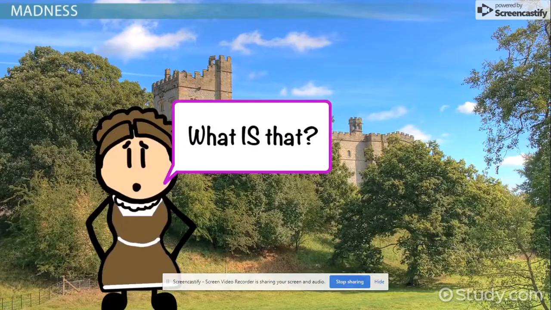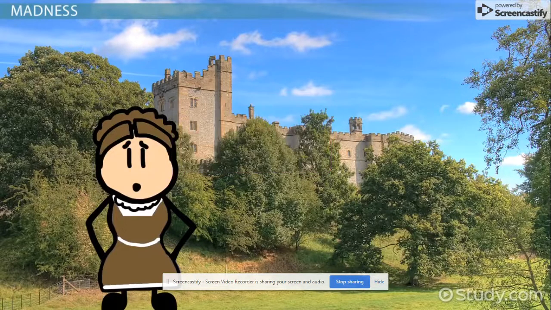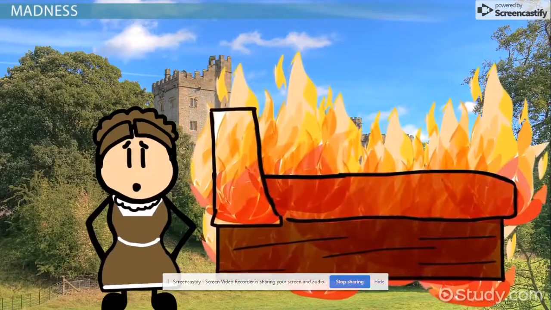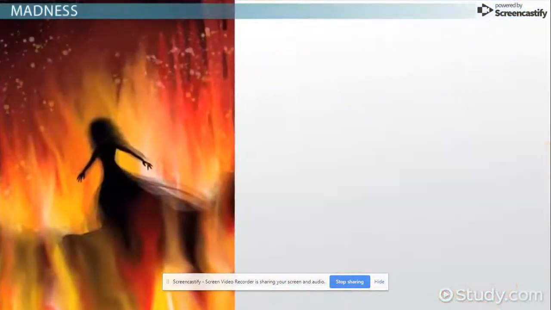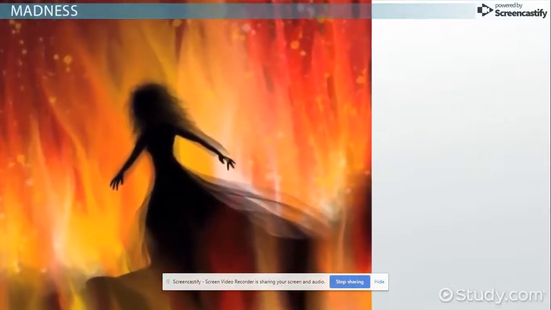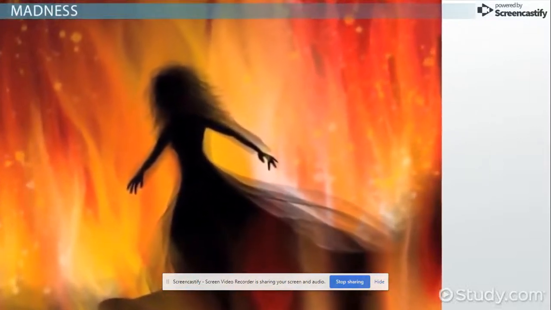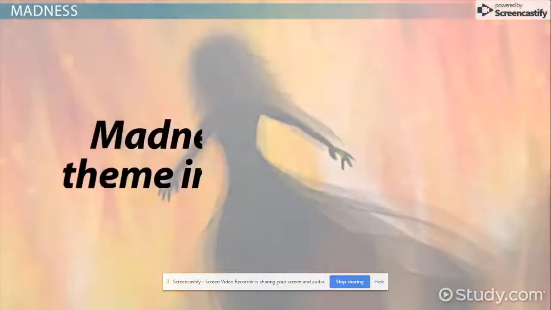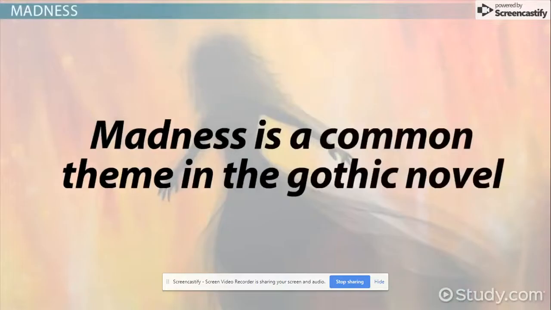And odd things keep happening in the dead of night, such as her master, Mr. Rochester's bed catching fire, and an attack on a guest. Eventually, Jane discovers that all of this is the work of Mr. Rochester's insane wife, who he's hiding in an attic in the third story and who sneaks out at night to cause mayhem. Madness is a common theme in the Gothic novel.